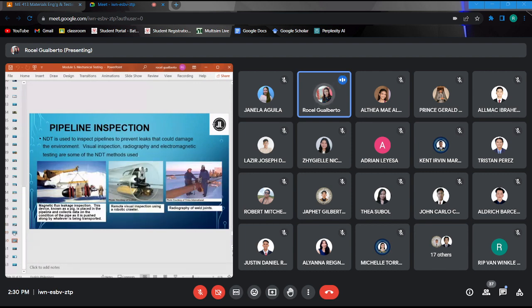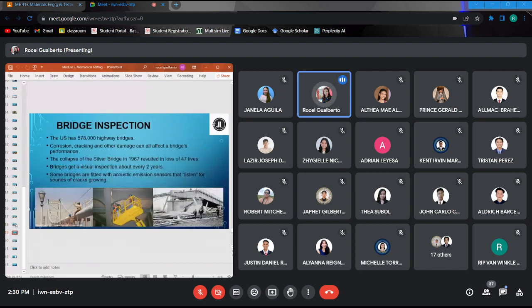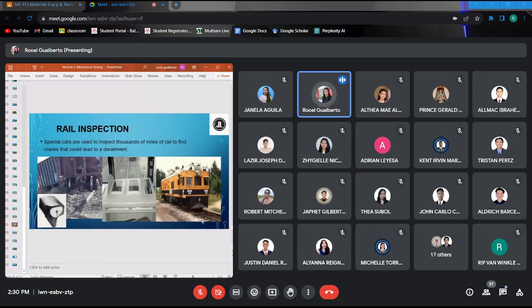Okay, rail inspection. So you have there the railway. This is the railway for the train. So that is also monitored using special cars, these are cars that run through the railway, para po ma-check natin yung mga discontinuities on the railway. So these are equipped with camera and sensors para po ma-detect yung mga failures po na yan.